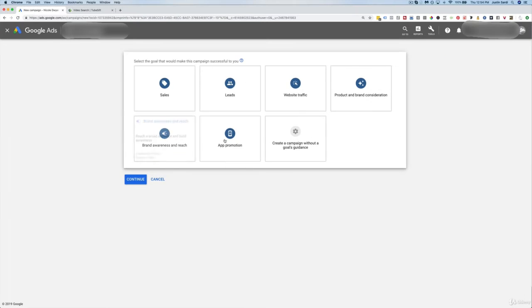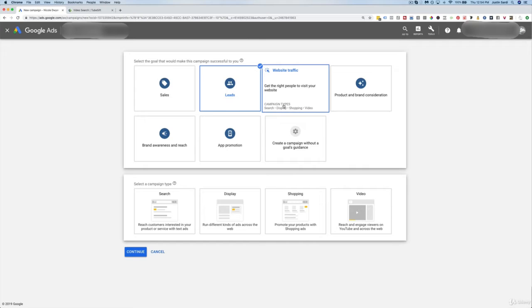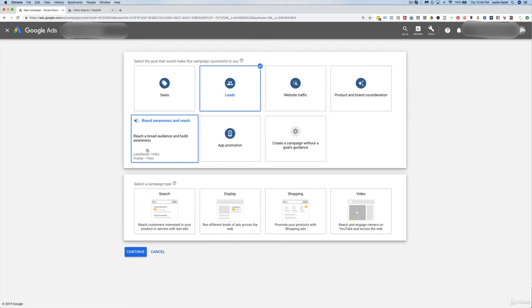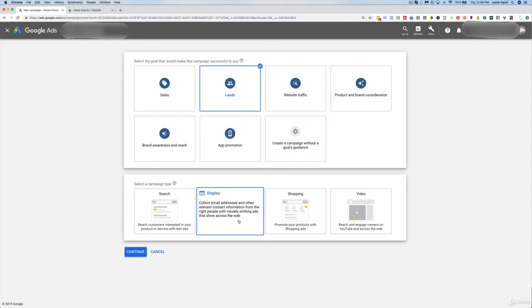We're going to go new campaign, and then we're going to choose one of these goals. So I'm going to go for leads right here. So I'm going to be getting leads and conversions. You could do sales, whatever you want to do here, but I'm going to go leads. You just have to make sure that it says display. Right, so any of these will work as long as it says display. So obviously app promotion won't, but I'm going to go with that. And then we're going to click display right here.